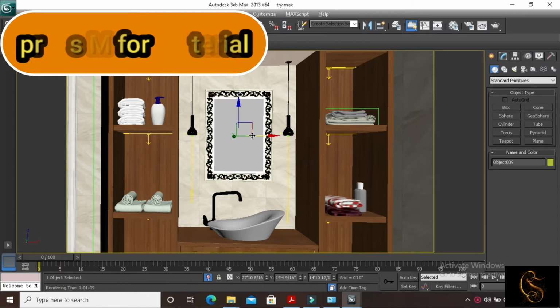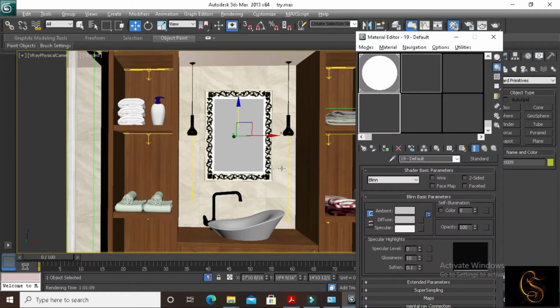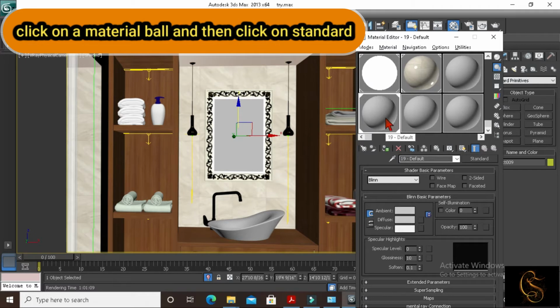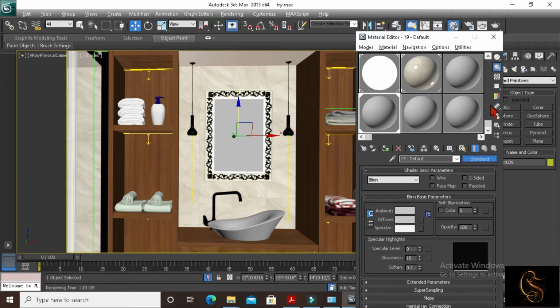Press M for material, and select a ball. And click on Standard. Then, select V-Ray material.